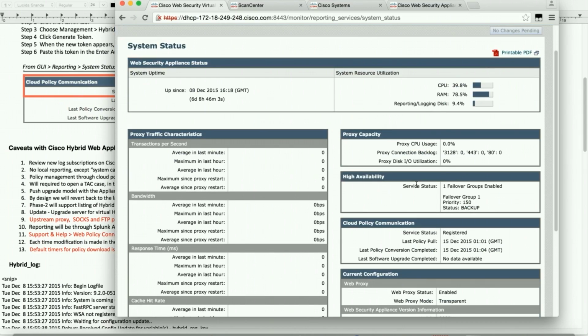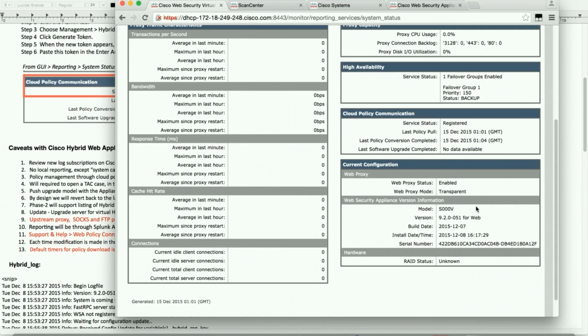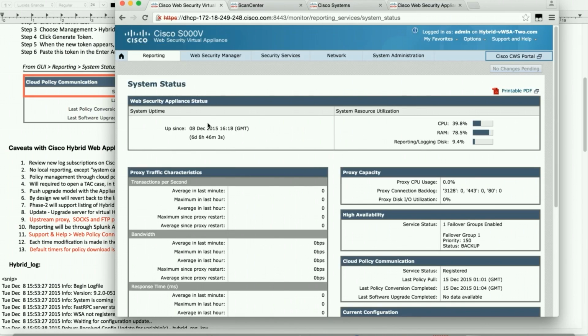So going back to here, it shows under cloud policy communication that the service status is registered, and it displays the date. There's no software upgrade completed on this appliance, and that data is there. This is your virtual appliance demo model and the other details as well. So walking through the GUI, if you notice, compared to proxy mode, some of the options are just not there, similar to what Cloud Connector is today.